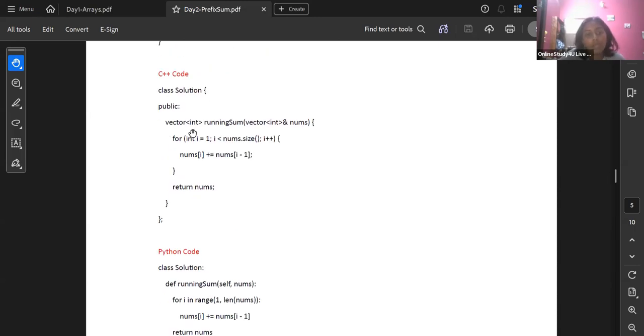Similar thing happens for C++ as well. We return a vector, accept a vector, start this loop. Again nums of i equals nums of i plus nums of i minus 1. Then return the nums. That means after the whole iteration, return the prefix array.